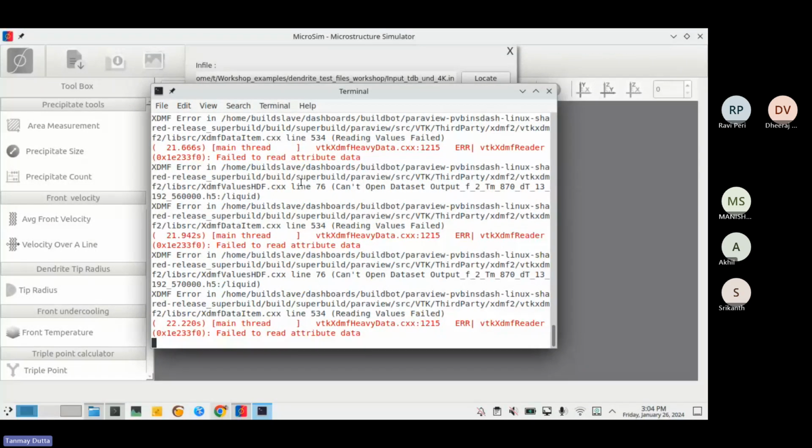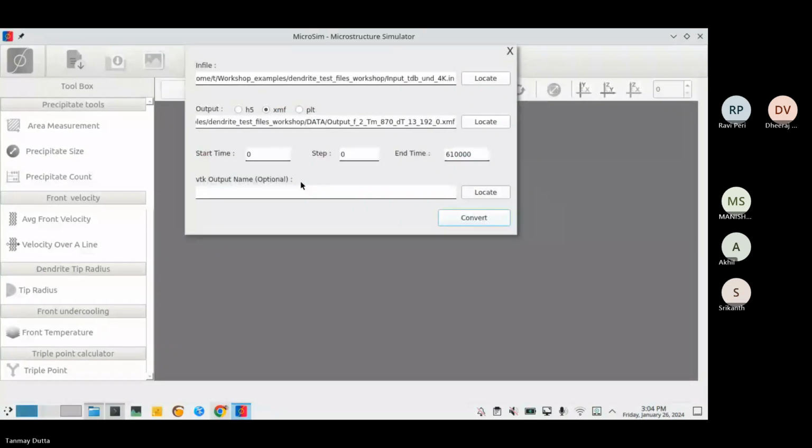Are you able to follow it? They are able to generate, right?